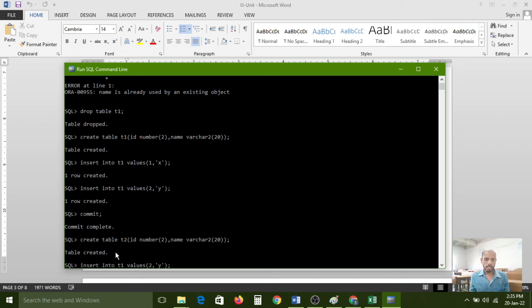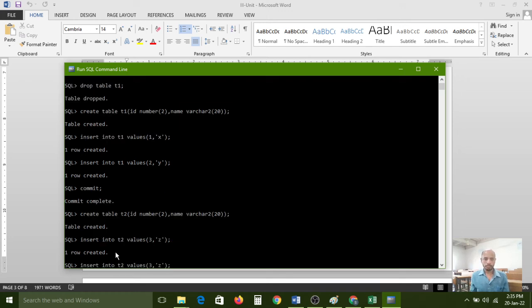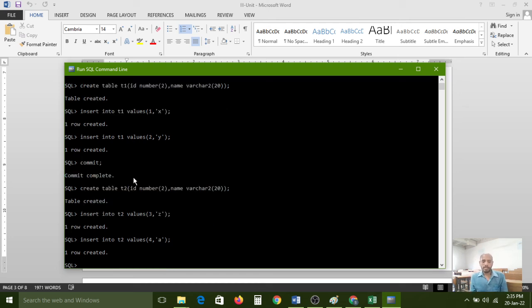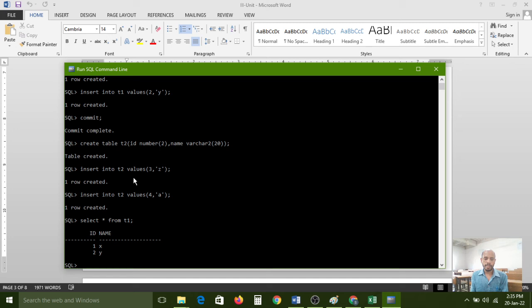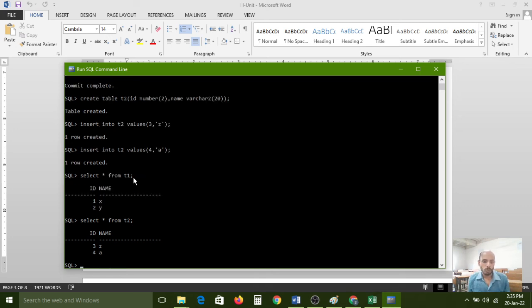Now I am inserting the data into T2: 3, Z. Okay, next, 4, A. So I have created two tables of data. Now I want to see select star from T1. So this is my T1 table data. Next, select star from T2. This is table 2 data.